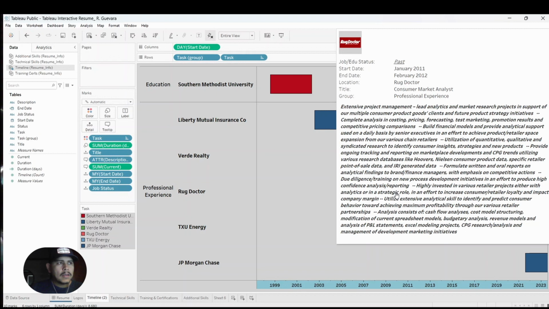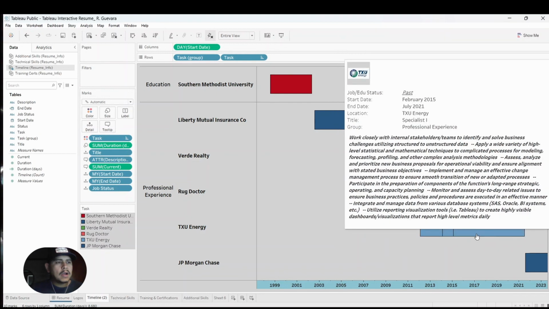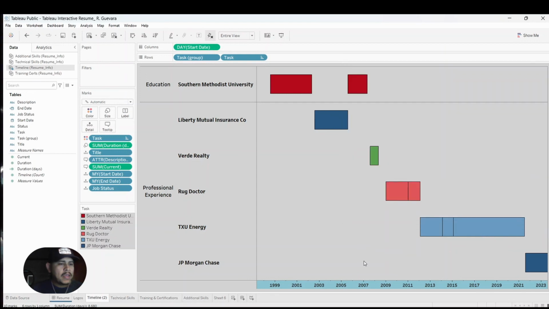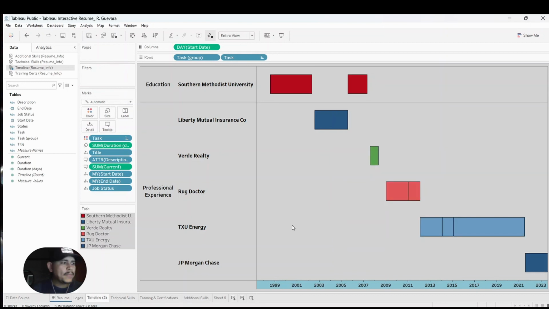Notice how I had two positions here, so I separated it out by time. And then here I have three individual positions, so I have different descriptions for those positions at that job. And then, of course, the present one I have here, where I have that listed there. So this is going to be the main body of the interactive resume. It's just basically a visual representation of where my journey has gone from school and throughout my professional experience.